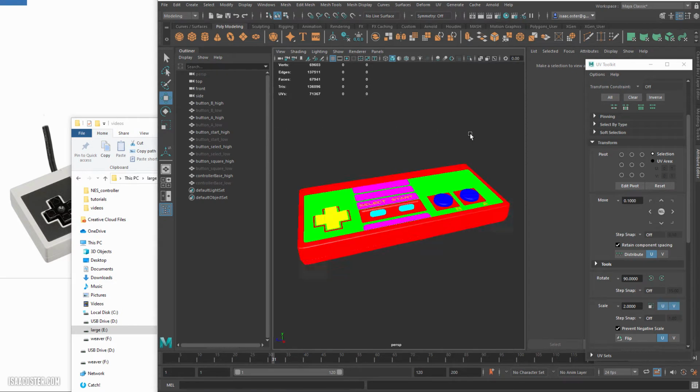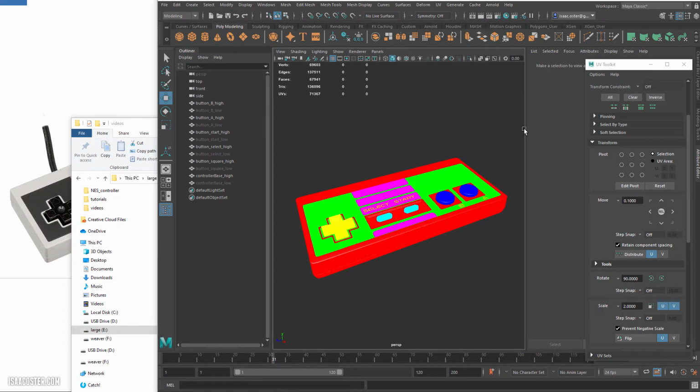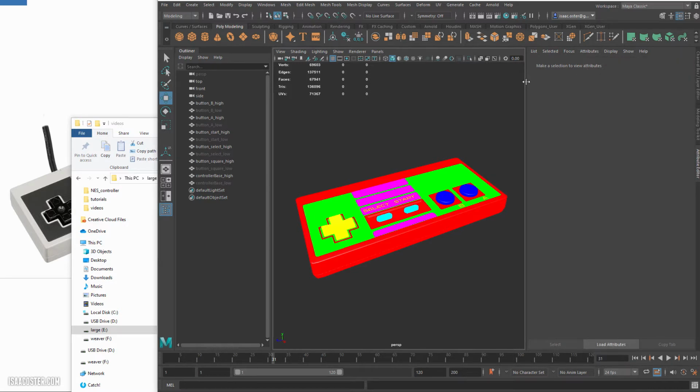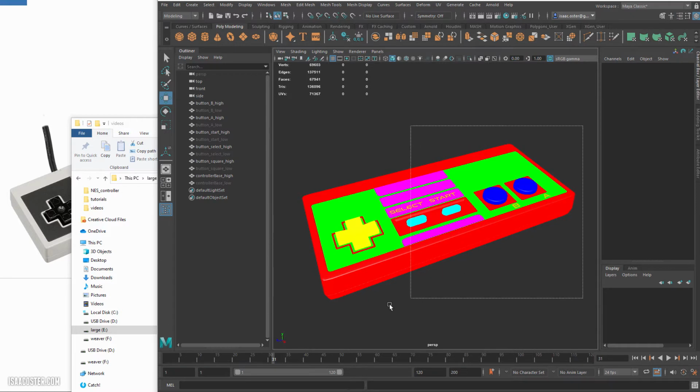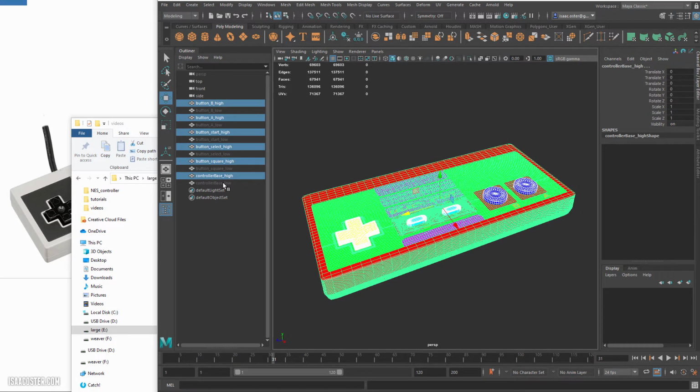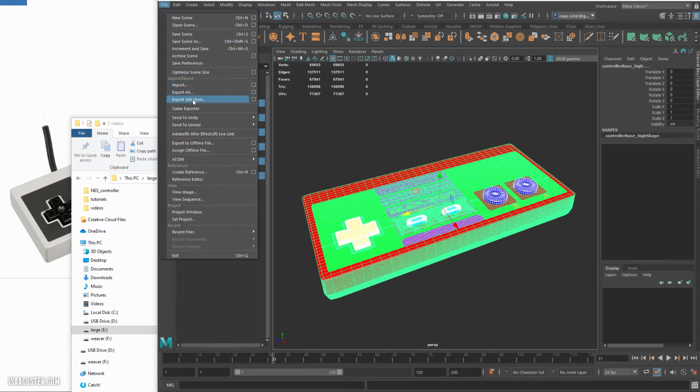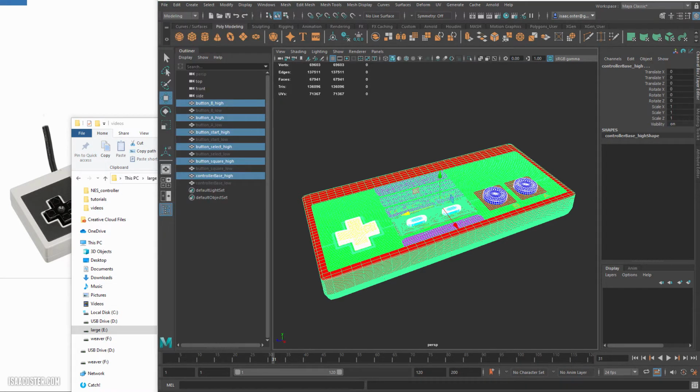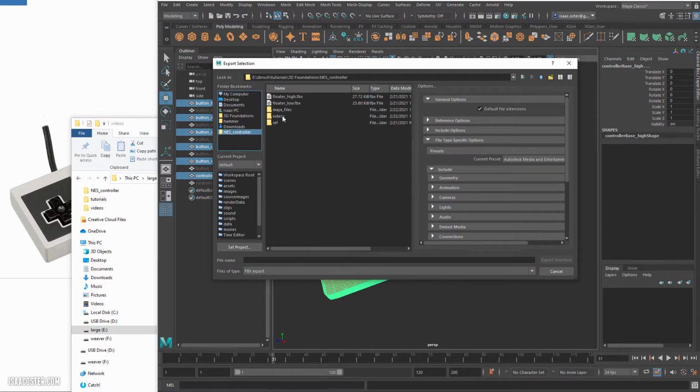Okay, so now we're ready to get this exported in and set up in Painter. So what I'm going to do, let me just make a little space here. I'm going to select all of the high poly geometry and only the high poly geometry and go to File, Export Selection. And we'll go ahead and call this controller, if I can spell it, underscore high.